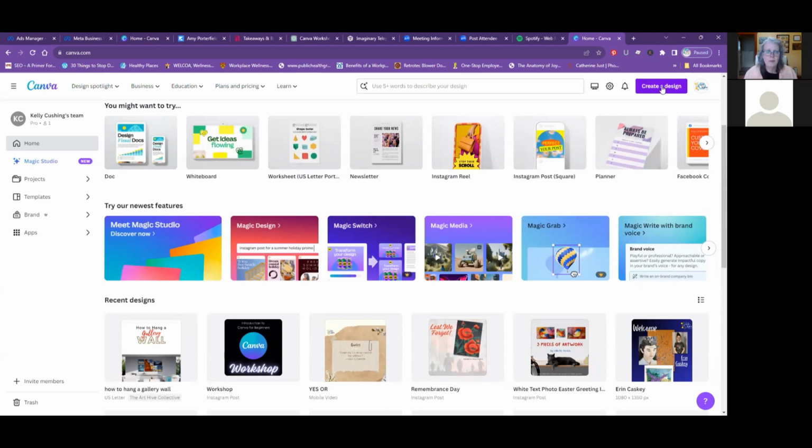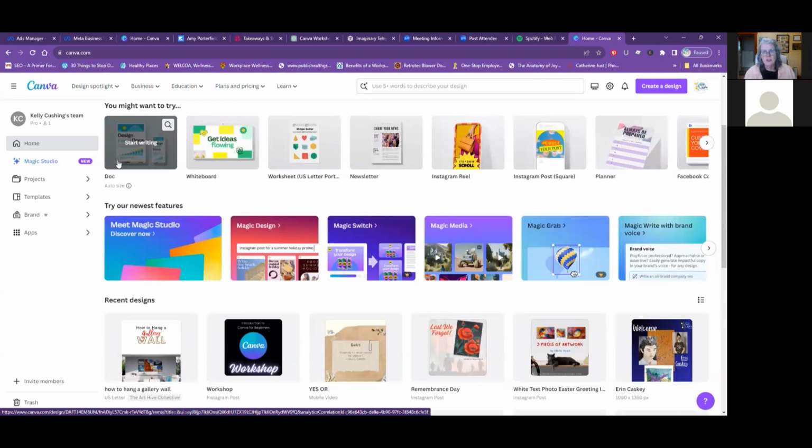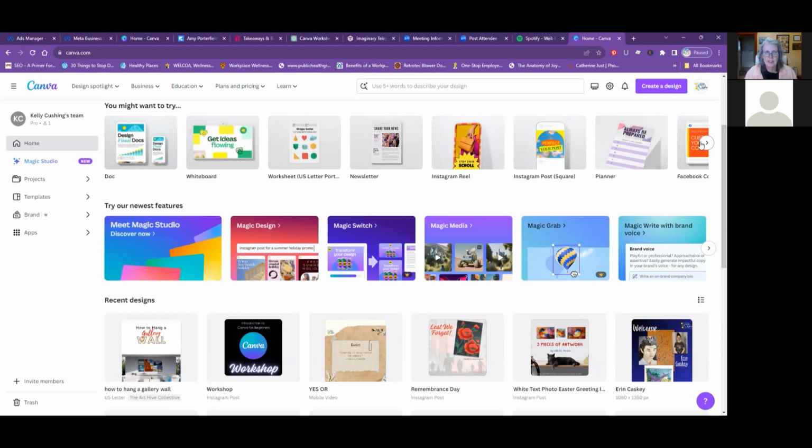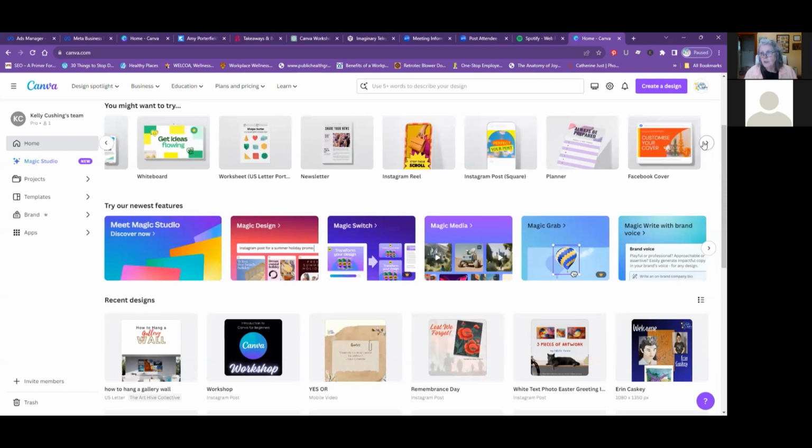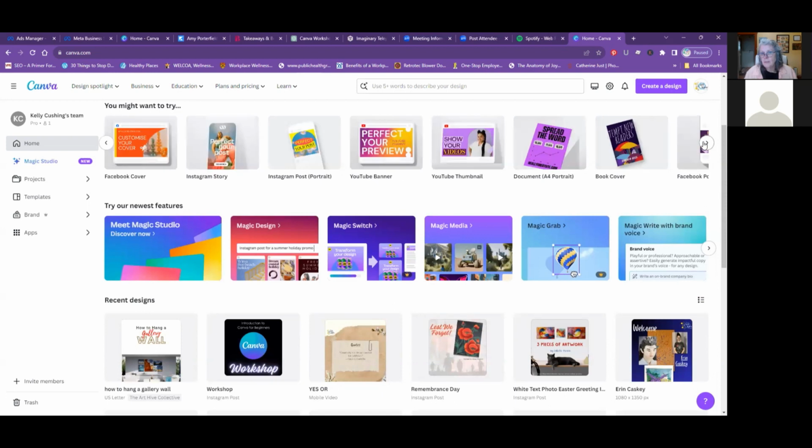With Canva, you can do multiple different things. You can do newsletters, Instagram reels, Instagram posts, Facebook posts, planners. And the images that they provide, you can use for advertising. It's not that it's not copyrighted, but you're able to use it, which is nice. You don't have to try and find your own things.